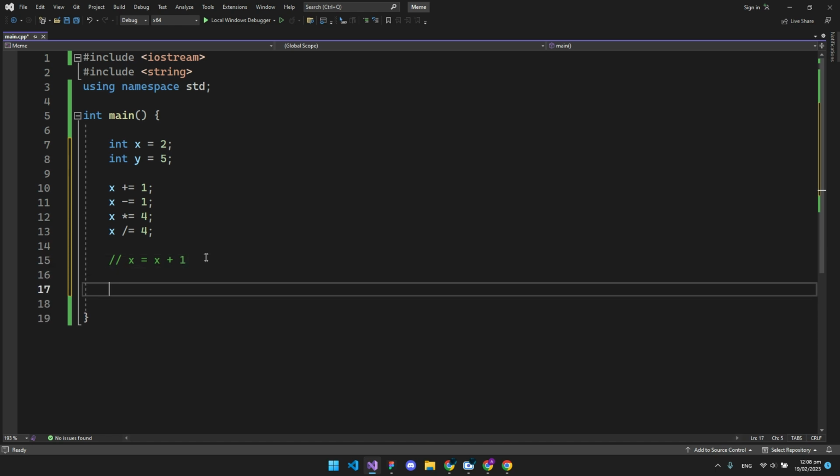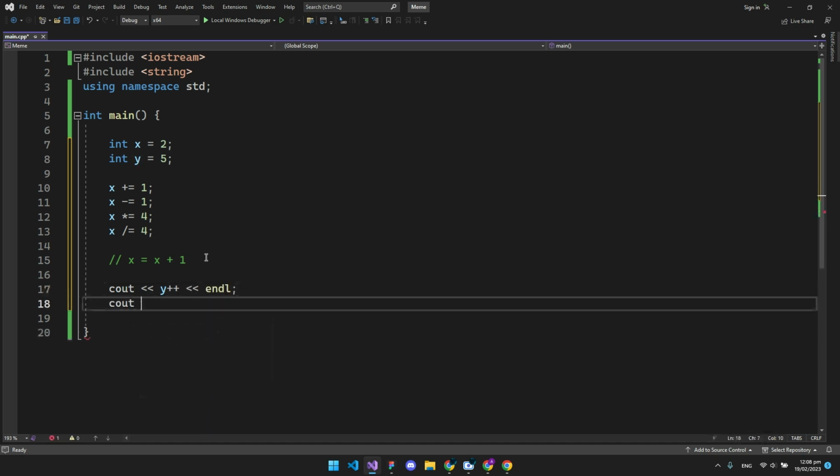Another thing I taught you guys in the last tutorial was, at the end of a while loop, to increment the variable by 1 we can just do x plus plus. So let's talk more about this. Let's print y. Actually, let's print y plus plus and a new line here. And let's print out y again.